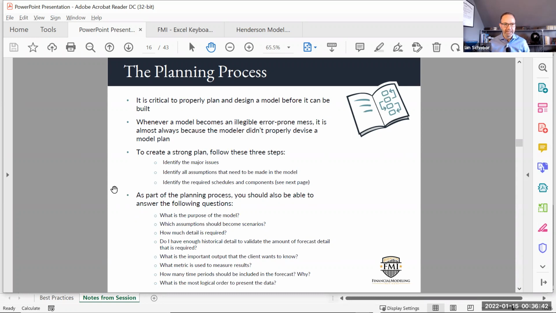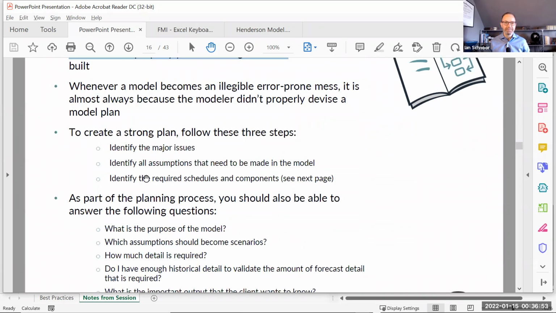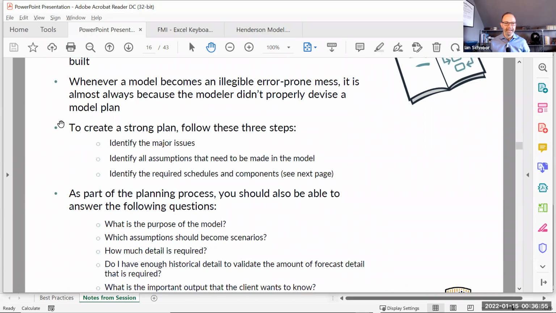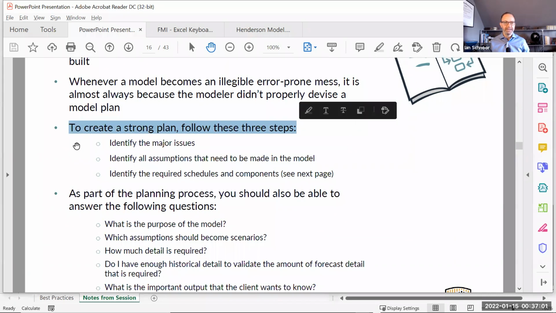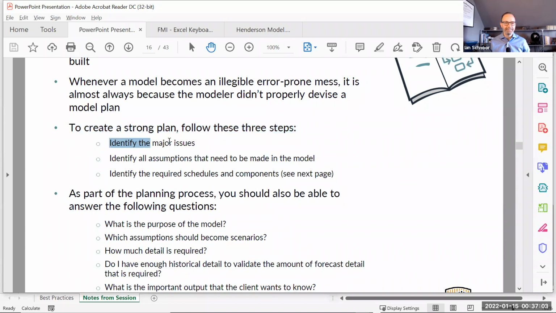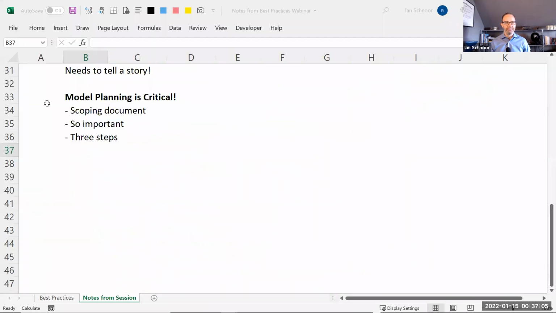On the next slide here, it says the planning process, and it says it is critical to properly plan and design a model before it can be built. And often whenever a model is a mess, it's because someone did not properly plan it. So here's what I would encourage you to do to create a strong plan. Follow these 3 steps. Step number 1 says, identify the major issues.